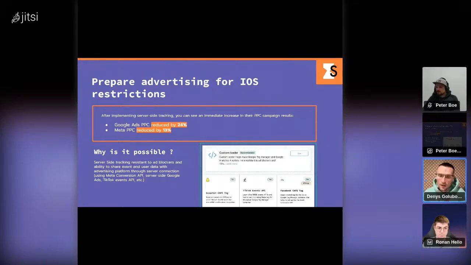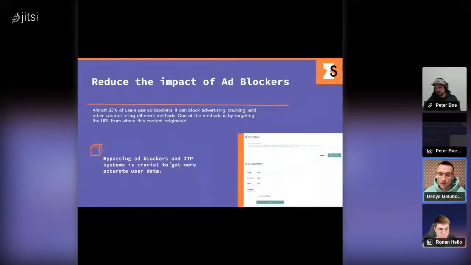Yeah, so like I described, mostly people use server-side tracking for creating better attribution to their ads. And here are the official numbers of how PPC campaigns work, and in what percent it is better for each platform. And this is possible because of ad blocker bypassing.